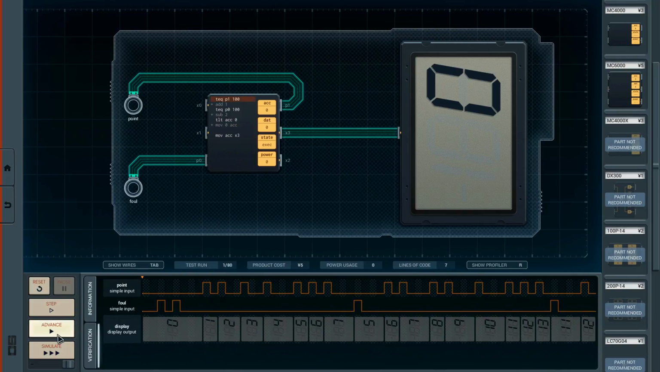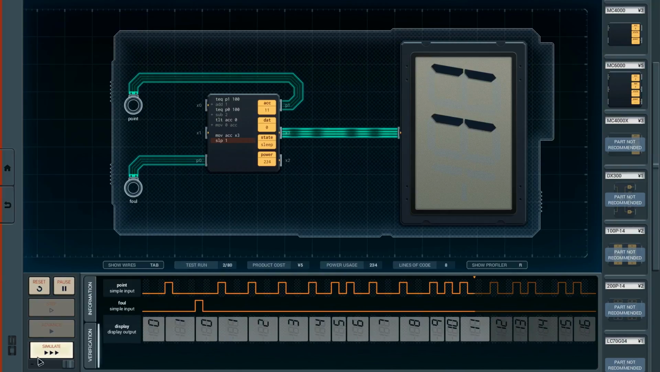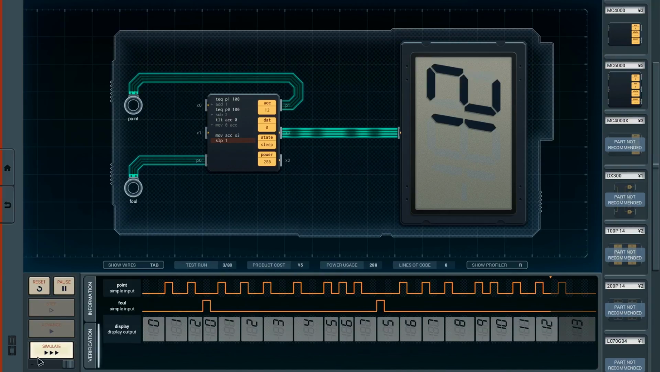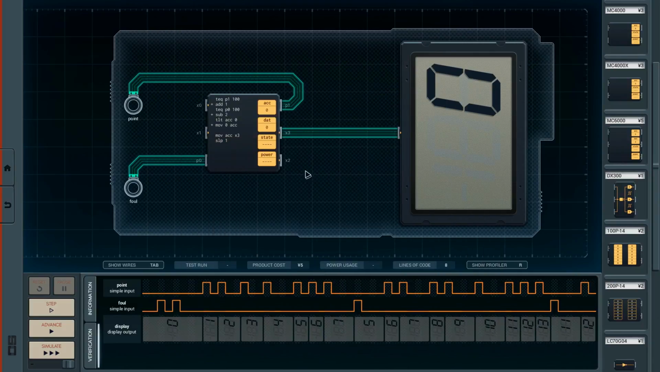Let's see. Oh, well, I forgot sleep. Looks good. And looks awesome. Cool, we did. We actually, yeah, we can reduce the cost, because we actually needed fewer instructions than I thought we would need.